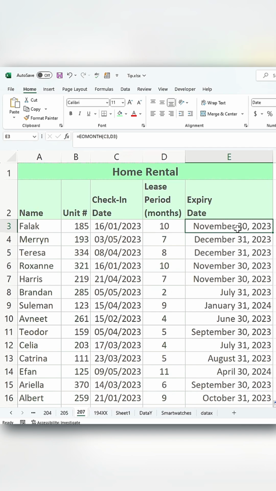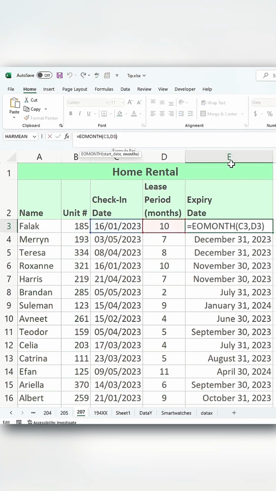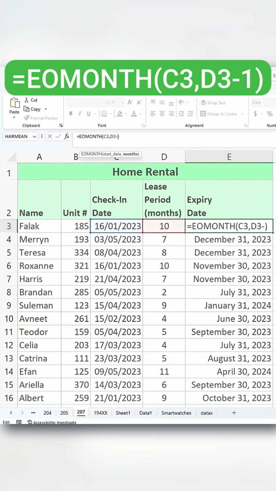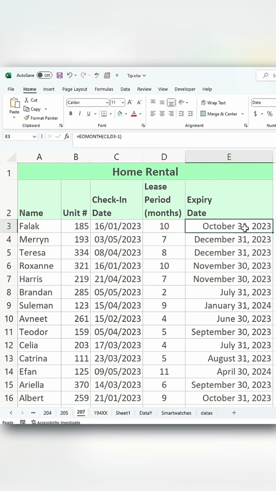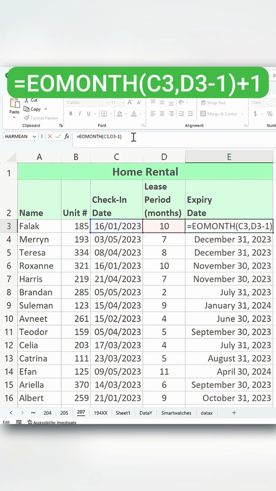Now, if the condition changes and, let's say, you want it to be the first day of the month, all you have to do is subtract 1 month, which will give you the last day of October, and then add plus 1 day and hit enter. This will give you the 1st of November.